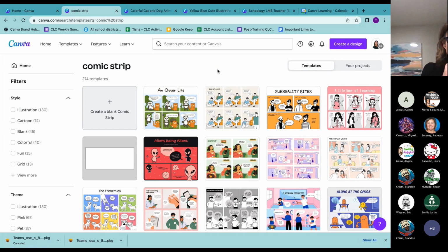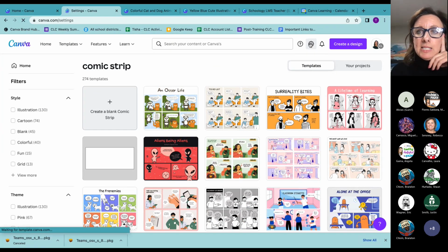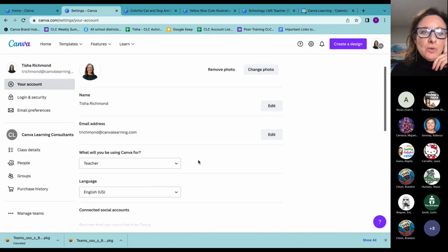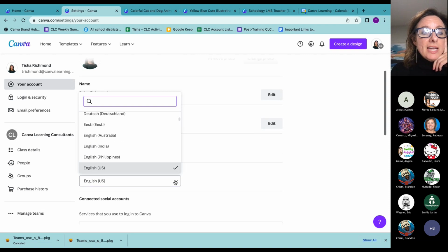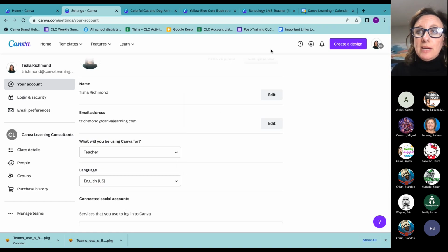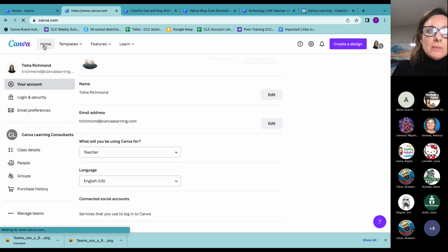One thing I wanted to mention while it's on my brain is in the settings menu here, you are able to change the language. For students who speak another language, they can actually change the language of Canva so that it's all in the language that they want. So that's kind of a neat feature to be able to have as well.